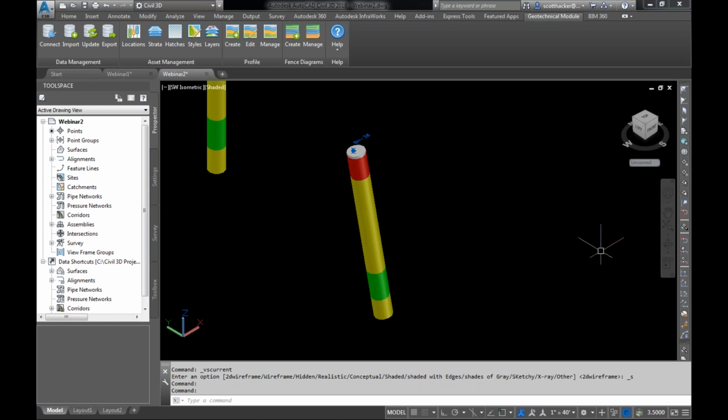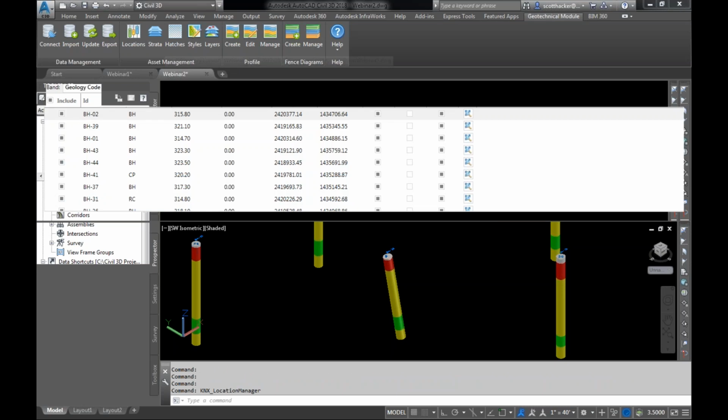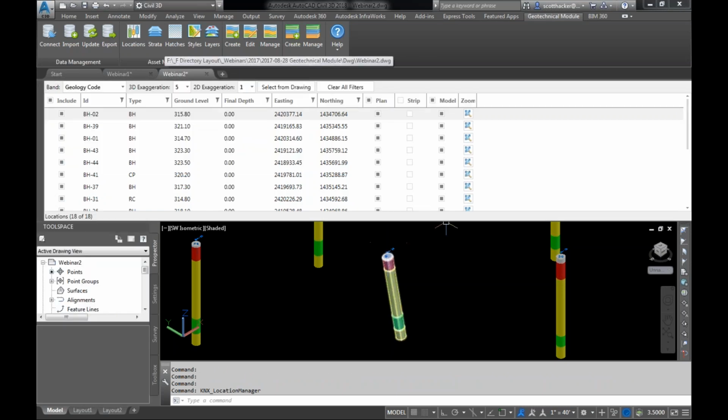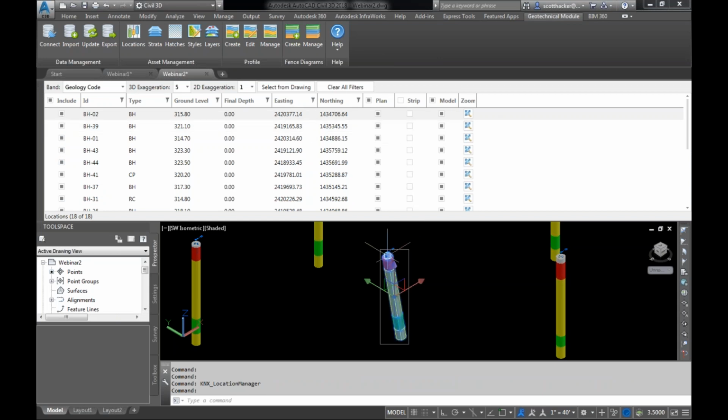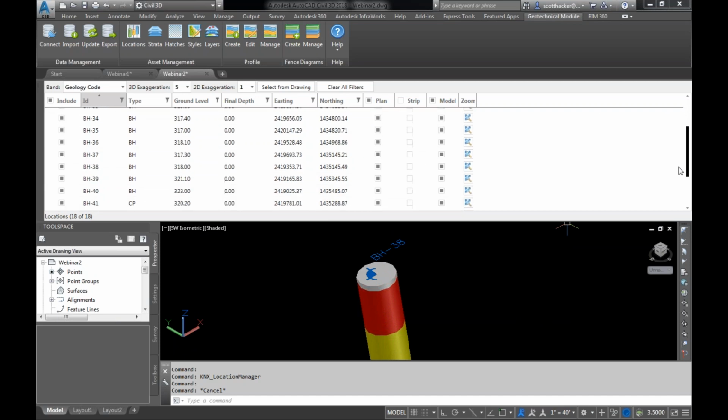So we've imported our information. Let's take a look at what the locations manager shows us. Now it's going to split my screen. I can toggle boreholes on or off. I can still access my civil. If I zoom in, that's BH38. And you can click on your column header and make it ascending or descending. If I don't want to see borehole 38, simply toggle it so it's not included.